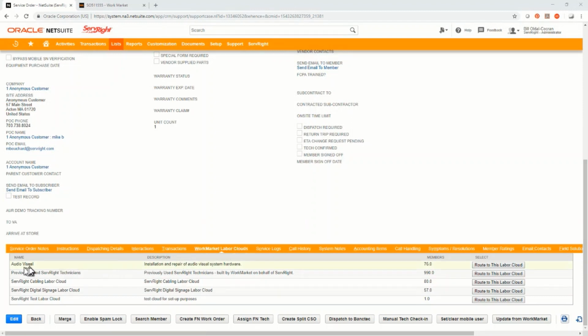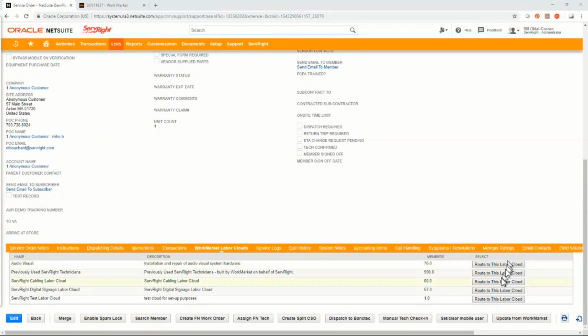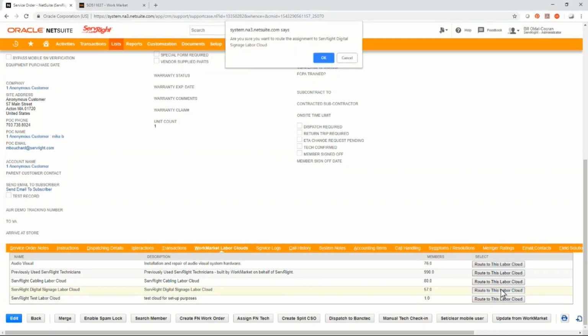Within this tab you will see the various labor clouds that we have created in NetSuite and on the WorkMarket system that basically pool techs together, grouped by skill set, industry type, etc. We're going to route this service order to the ServRight digital signage labor cloud by selecting the route to this labor cloud button over here on the right hand side. When you select that, it asks you, are you sure you want to route this assignment to that labor cloud? You click OK.